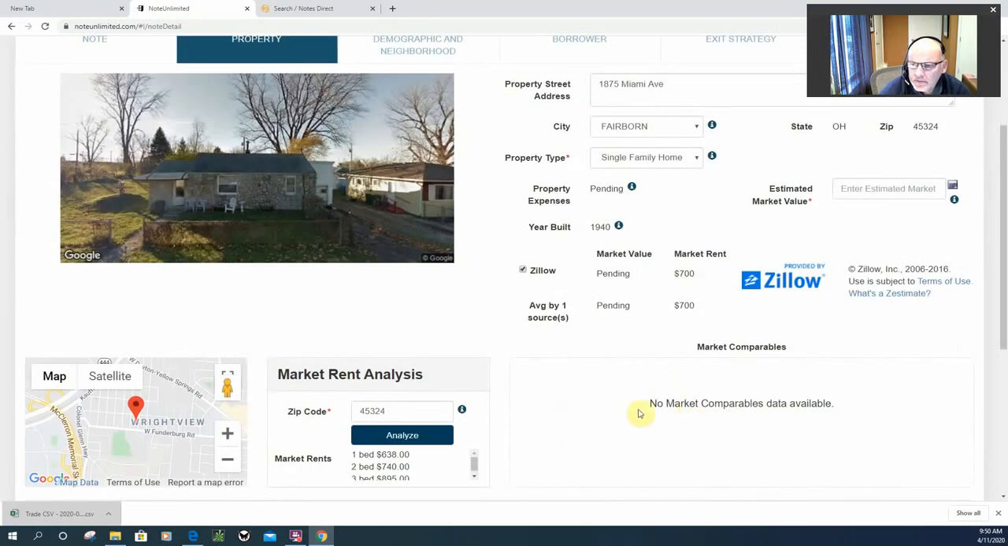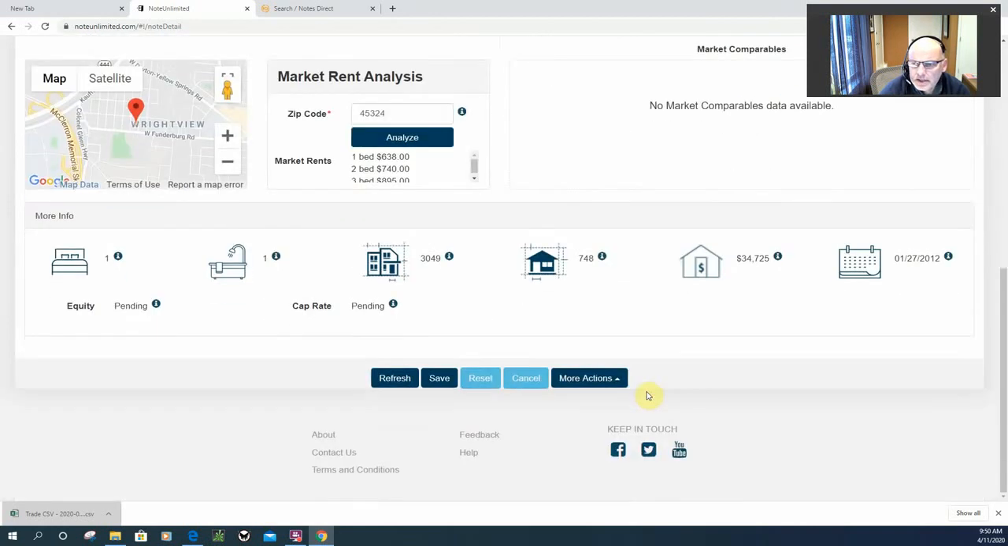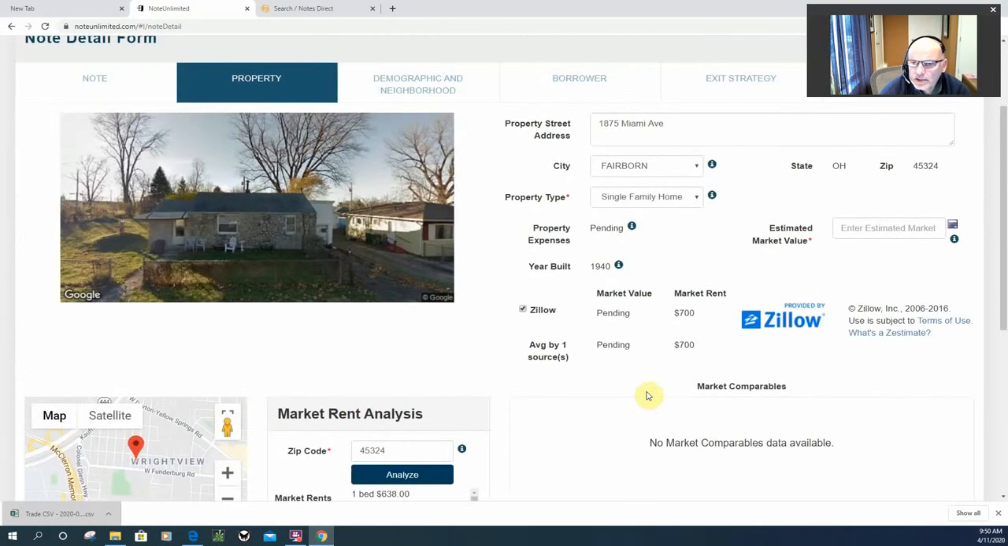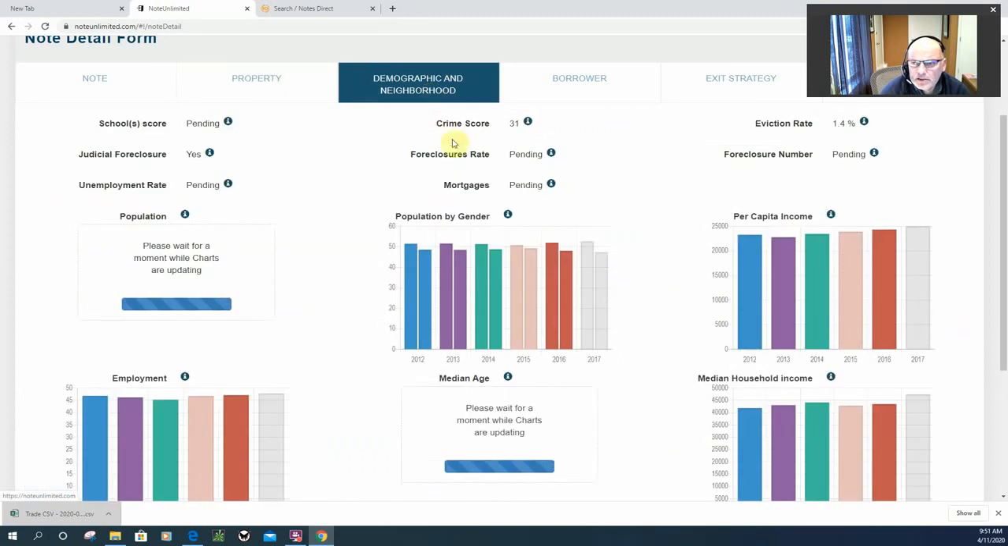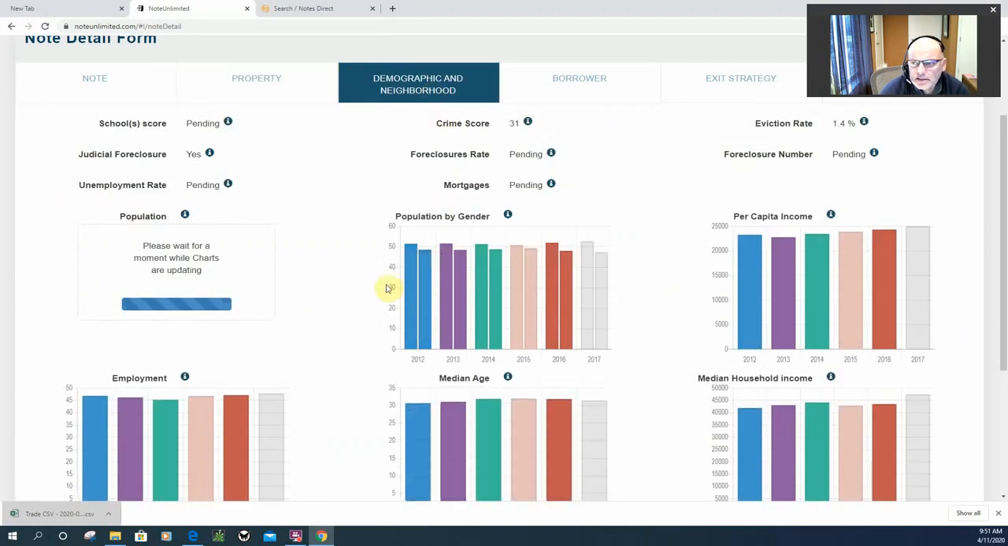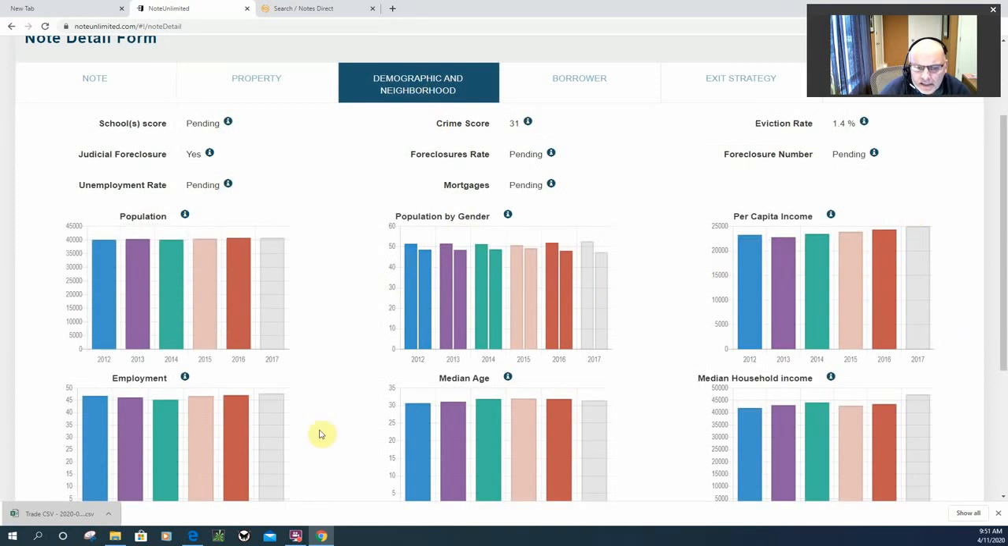I don't have any market comparables, and I don't have a market value, so that's a little bit disconcerting. But this might be something that I want to investigate a little bit more, what the market value is for this particular property. Let's take a quick look at demographics here. So a nice steady rise in per capita income, nice steady rise of employment, nice steady rise of population. So this looks pretty solid.